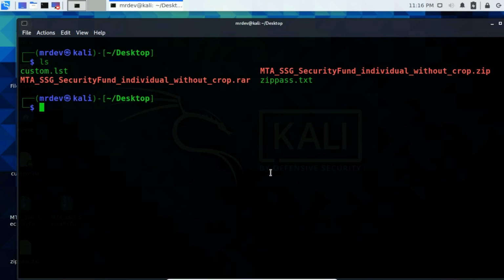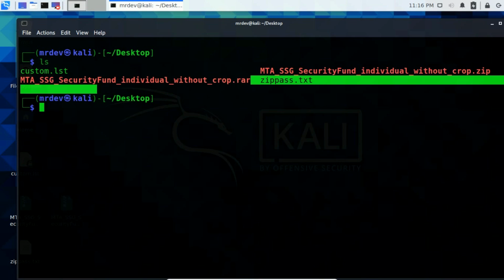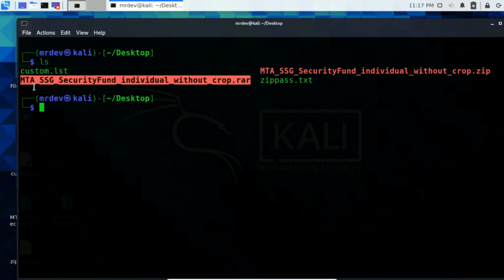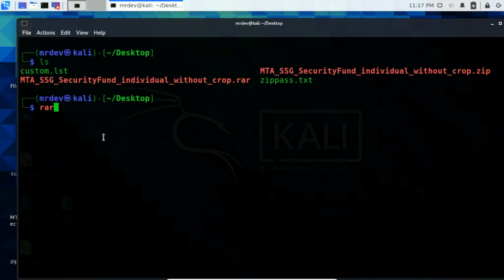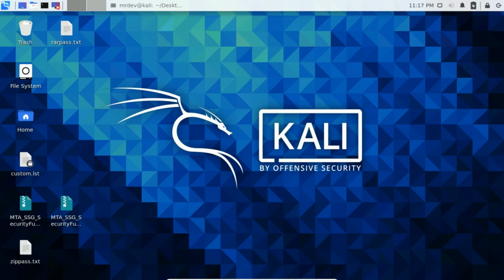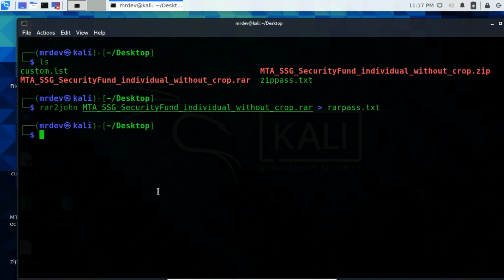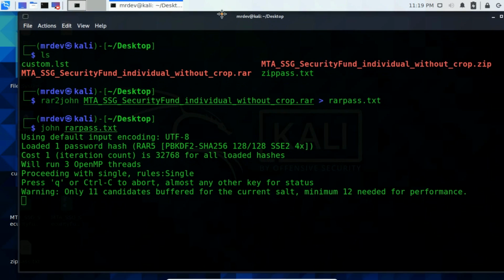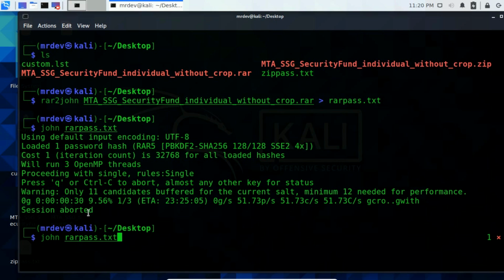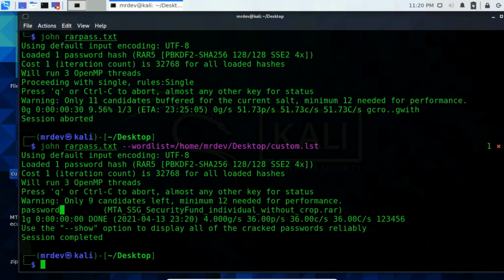If the file is a RAR file, then follow a similar method to crack the encrypted RAR file. Use rar2john to find the hash. Now type the below command to crack the password. But it takes too long, so abort it and try with a word list. Here on my terminal screen, you see the password.